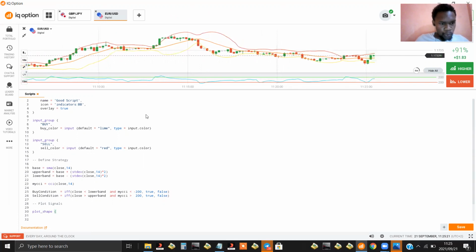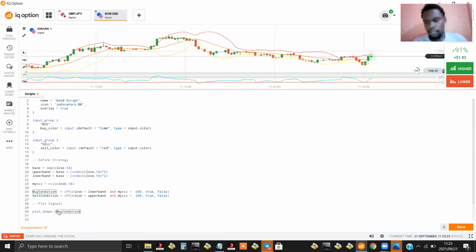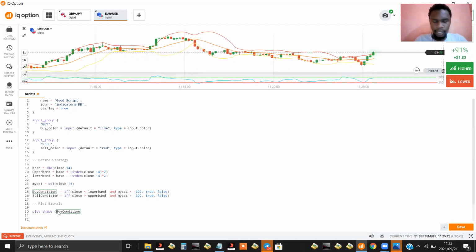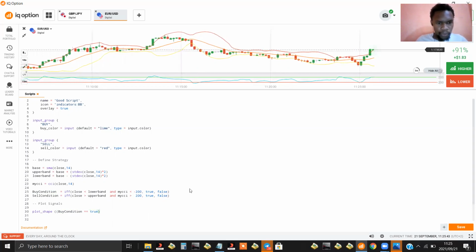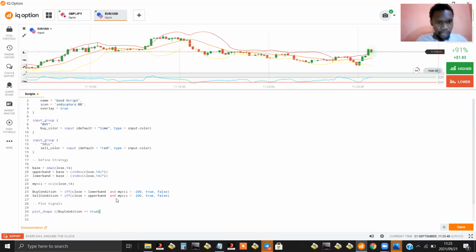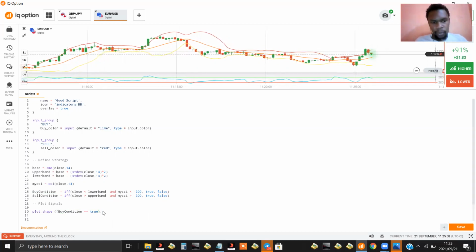Let's start with the buy condition. So we are going to plot a certain shape when there is a buy condition, right? So if the buy condition is true, remember here I was saying set it to true if this is the case, and then set it to false if that's not the case. So for each candle, it will run through this to know whether it's true or false on this particular candle. If on this particular candle it's true, I want to plot the shape.